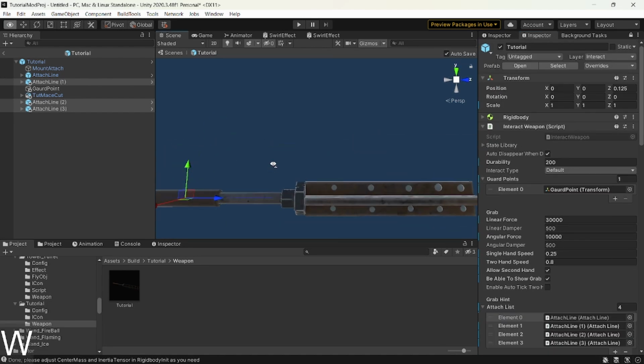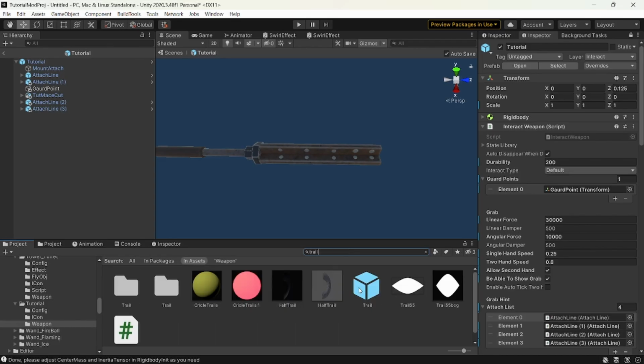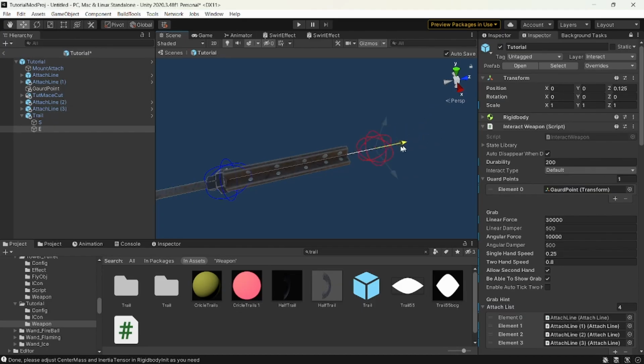And this, I went over the trail. This would not have a trail because it's not sharp. If you wanted to add one, again, I will explain really quickly. Trail, drag it in, and then move the start and end point to the proper points. Boom. And now it's set up.